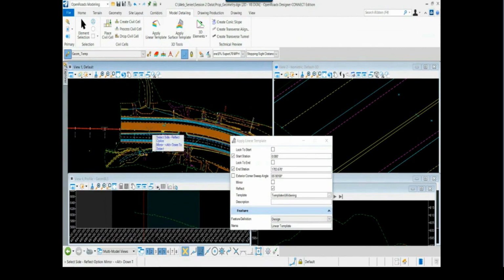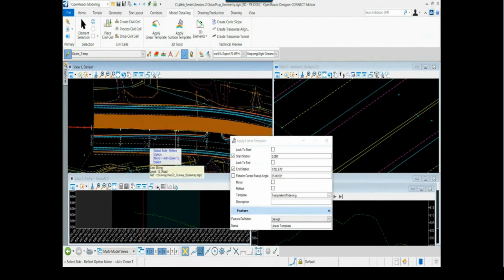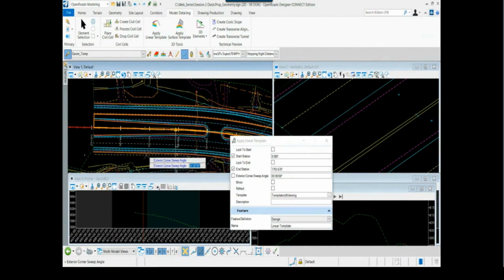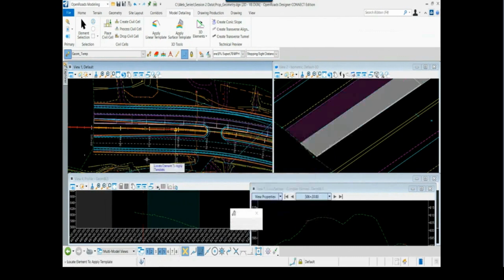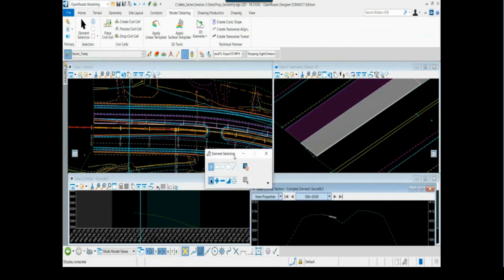I'm going to create it to the south side, so I'll move the cursor to the south. Data point once more, and it'll process now that template along my roadway corridor. And now you can see the result in both 3D and in the cross-section view. All right? So the interaction here is very, very dynamic.